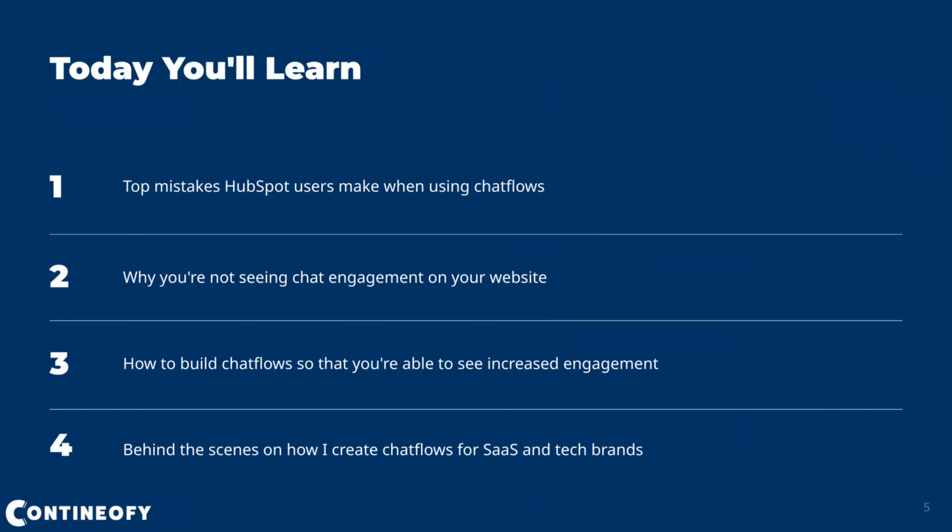So thinking through the agenda of today, there are 4 main topics of discussion, including common chat mistakes that are causing you to see low engagement on your website, how to build better chat flows, and even best practices on how I've created chat flows for SaaS and tech brands I've worked with.